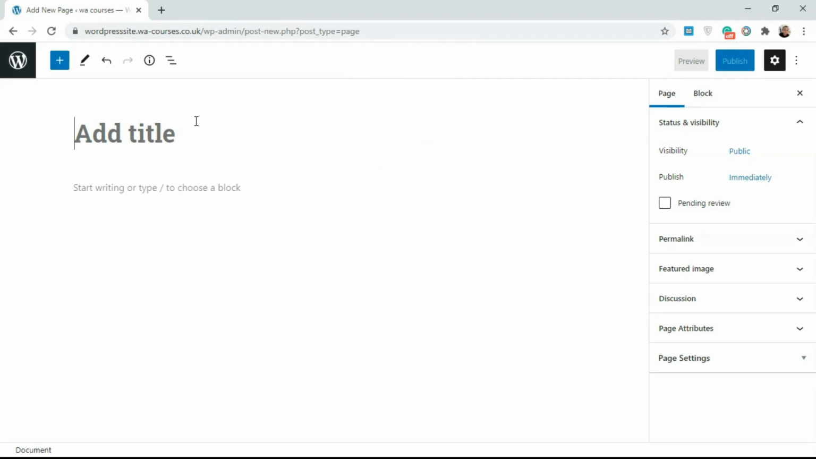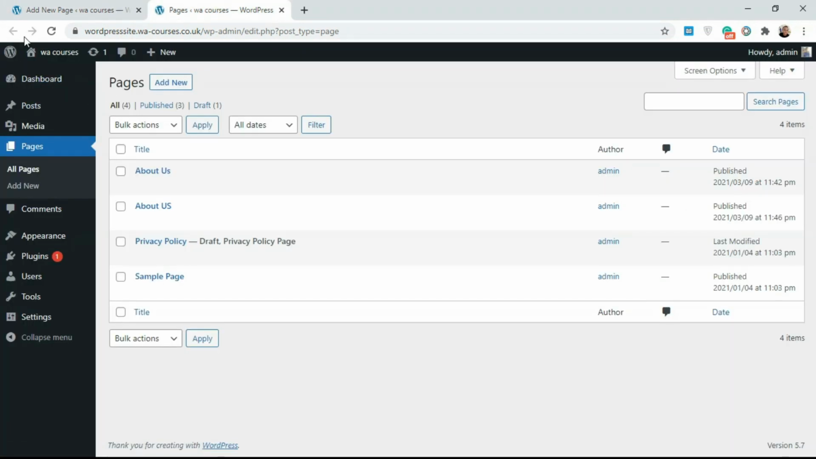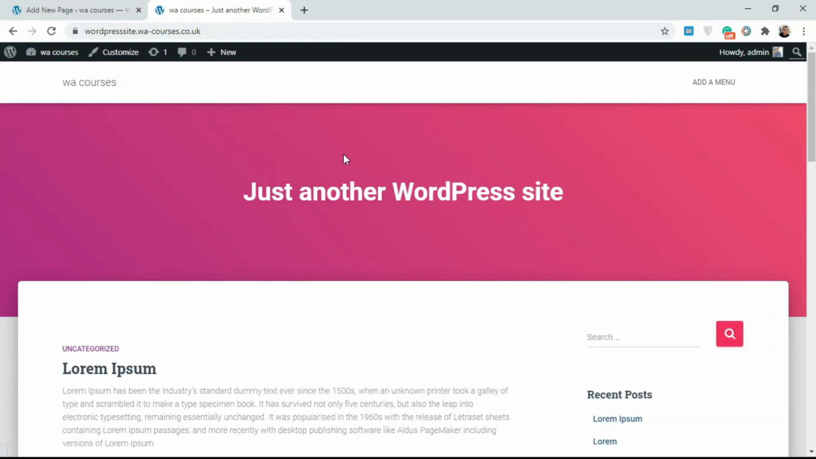Right now I'm logged into my WordPress backend and I've created a new page. I'm currently at the page editor section and I'm using a theme called Histia. I'm going to show you how it looks on the front end first, so I'm just going to go to the home page of the site so you can see.